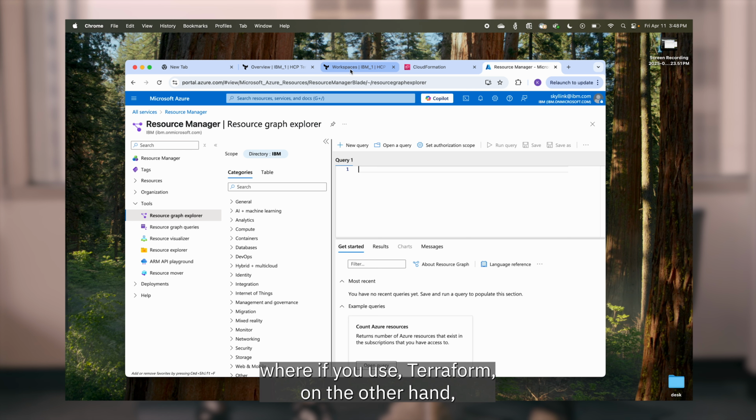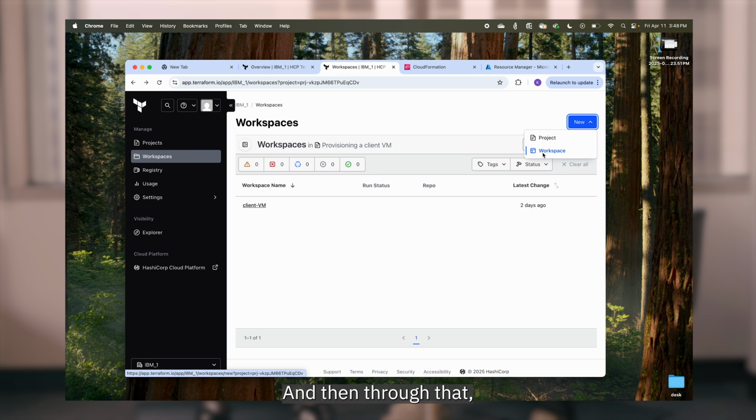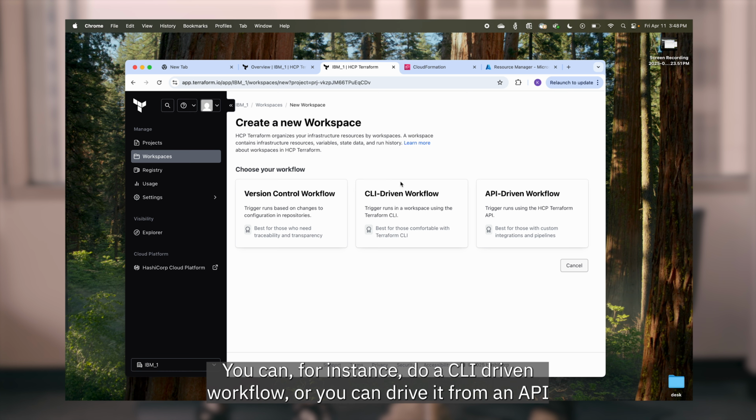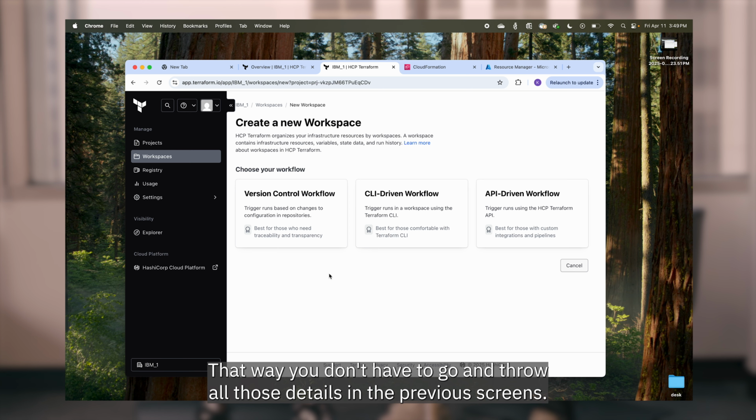Whereas if you use Terraform, on the other hand, you can simply create your own new workspace like this here, and then through that, you can sync this automatically using your preferred method of choice. You can, for instance, do a CLI-driven workflow, or you can drive it from an API on your own end, or you can work with version control as well. And through here, it'll automatically sync with these services. That way you don't have to go enter all those details in the previous screens.